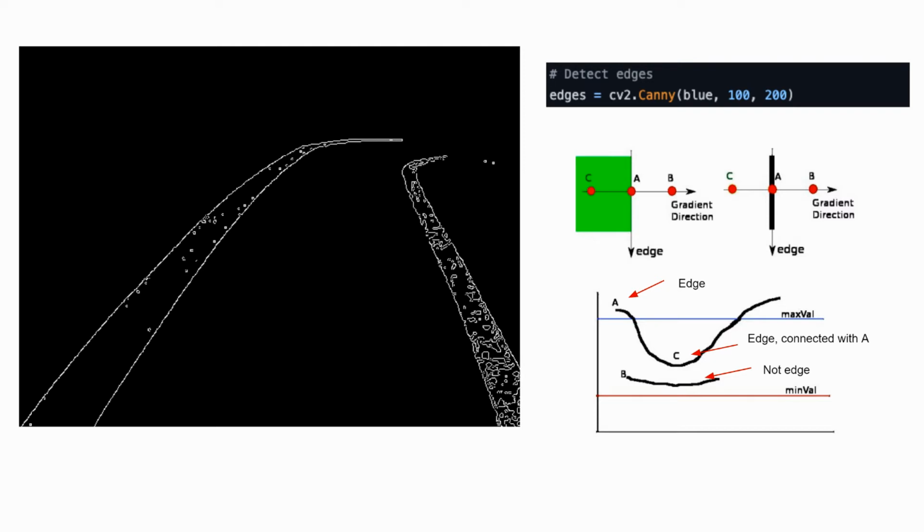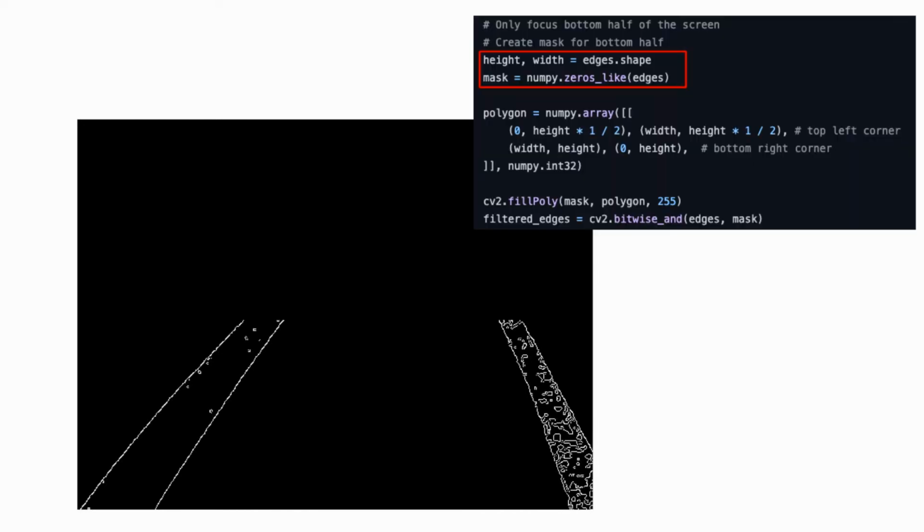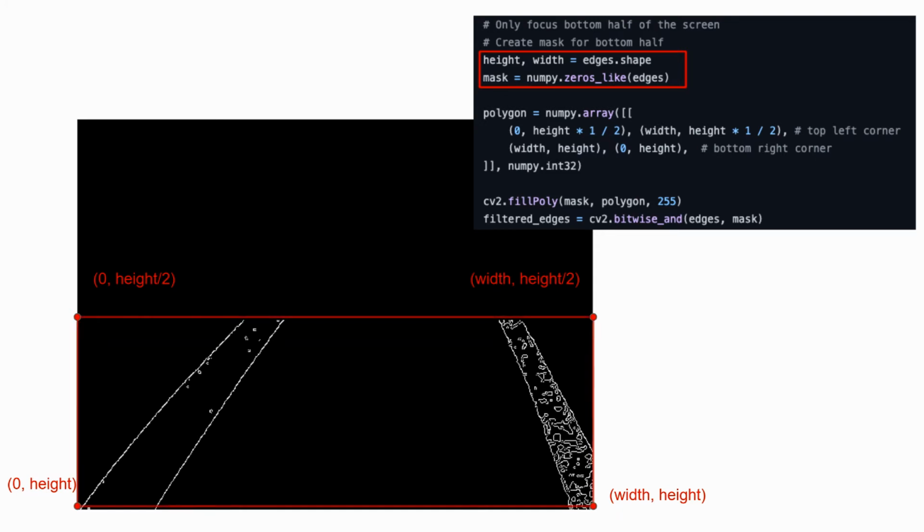For lane following, we only care about the lanes that are close to the car, which is at the bottom of the image. We can further filter out the top part of the image to reduce potential noise. To do this, we create a mask for the bottom half of the image, then merge it with the edges image. The code is like this. First, we create another image with the same size as the original image with all zeros. Then we specify a polygon whose vertices are (0, height/2), (width, height/2), (width, height), and (0, height). As you can see, this covers the bottom half of the image. Then we fill this polygon with 255.